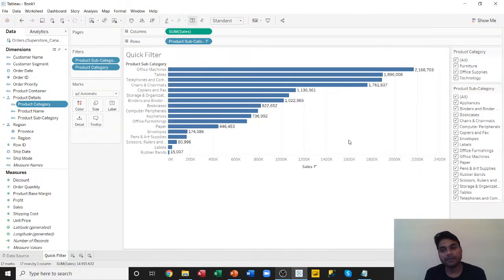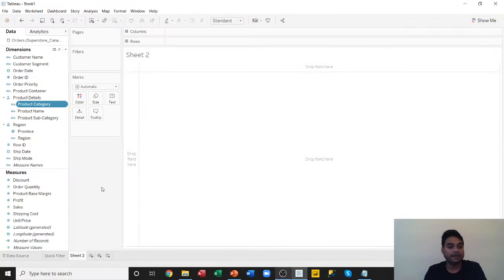Now this is a type of hierarchy that we can create, and we can apply the filters accordingly. Now the next filter type that I'm going to talk about is an admin filter. Now what is an admin filter? Let me take a new sheet and rename it as admin filter.